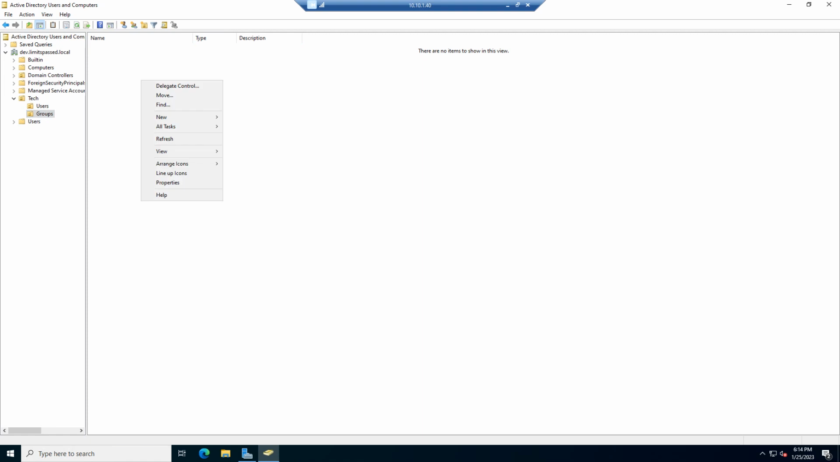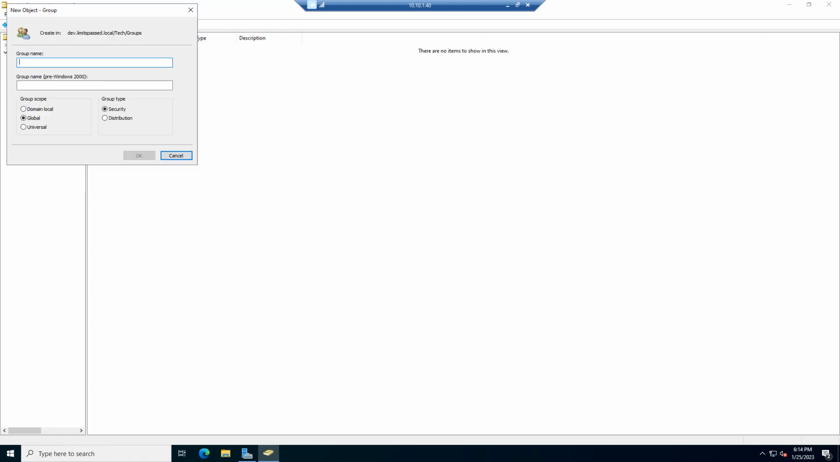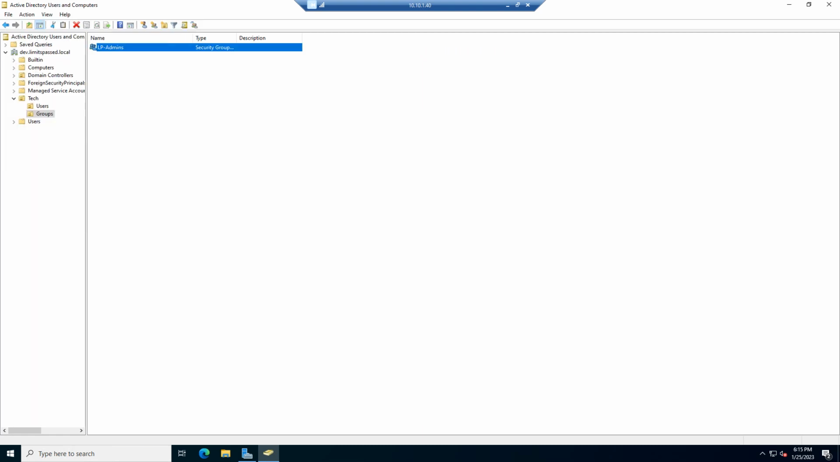Let's go down to groups. We'll create a new group called, let's do LP admins. So now we have this LP admins. For the group scope, global is like the global domain. Domain local, or possibly universal, is what you would use whenever you're doing nested groups. We'll go over that in another video. So we'll go with the security group type. So now we have LP admins.